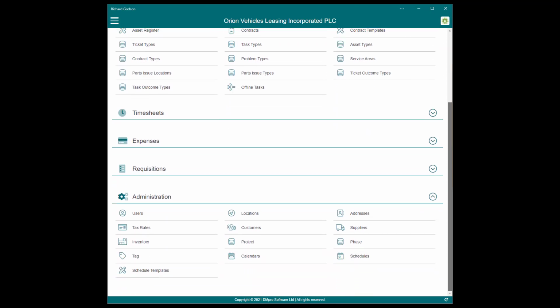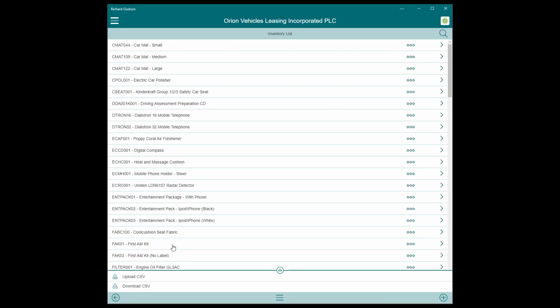Inventory is a list of stocked items that can be issued by service providers. When using the Opera integration, these records can be exported from Opera stock.